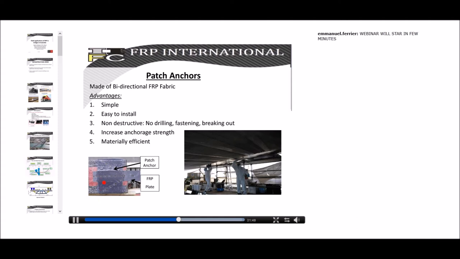So we started thinking about a simple solution in the form of bidirectional fabric. And this is what you see. This is your laminate here. And the idea is very simple.